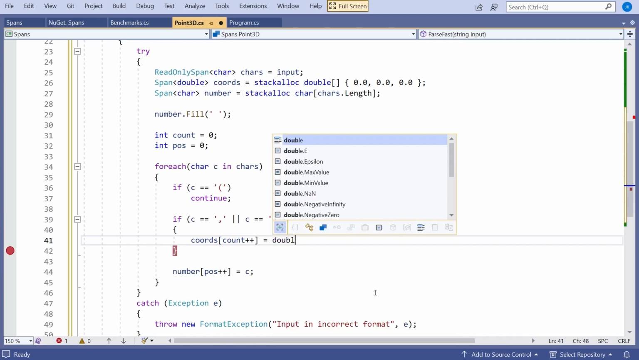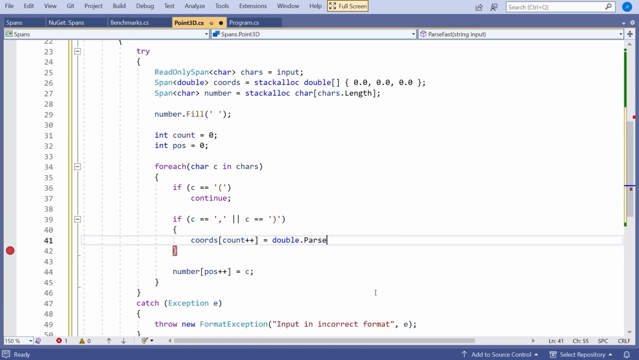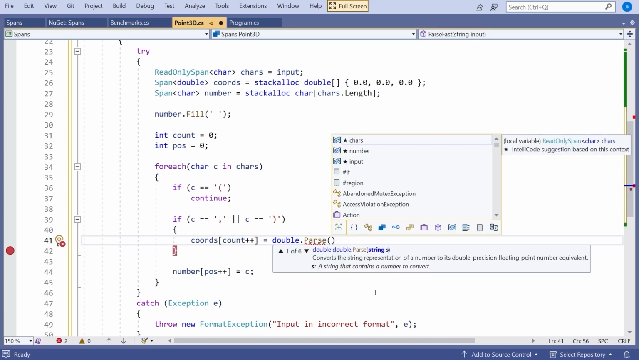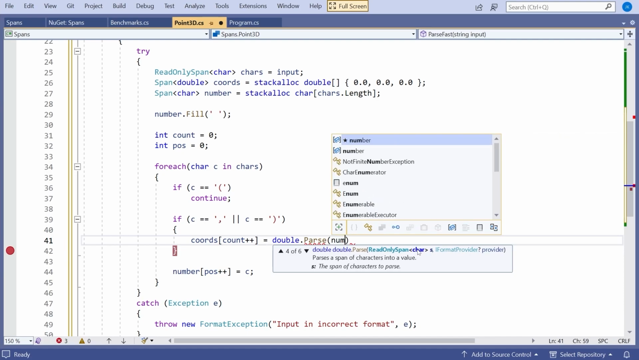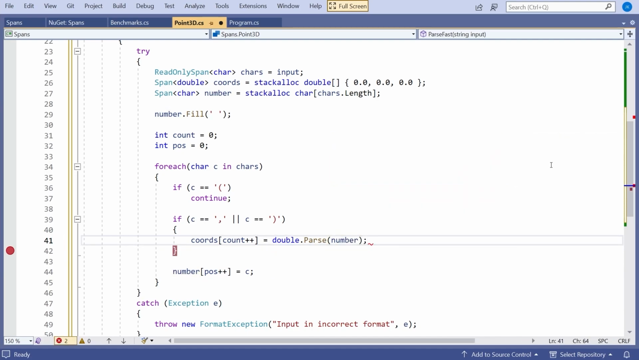And then we're going to do our double dot parse. And the nice thing here, and I don't think we could do this if this weren't the case, obviously normally what you do is you parse a string, but if we whiz down through the overloads, you'll see we've also got a parse for a read-only span of char. Now in our case we've got a span of char, but there's a conversion in that direction, not in the reverse direction, but you can convert from span to read-only span. So all we need to do is put in there our number, and that will give us the actual double that we want, again, without any heap allocation.